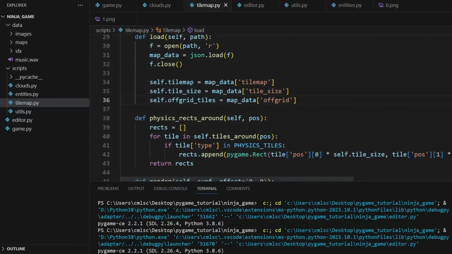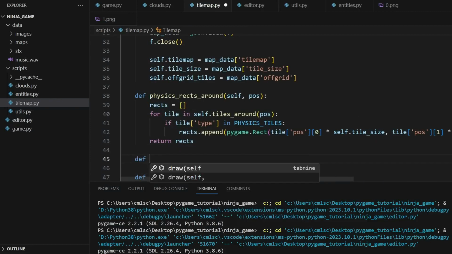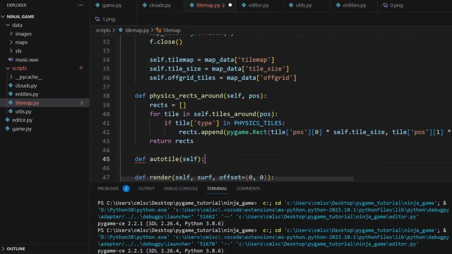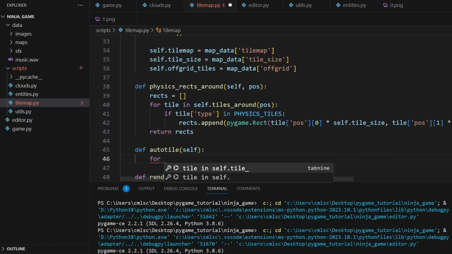So in here in our tile map, we'll want to create our auto tile function. So we don't have any parameters for it. We just call the function and it should auto tile everything. So let's just do def auto tile self. And we just iterate through all of our tiles. We don't want to do the off-grid stuff because, I mean, how can you figure out the neighbors for an off-grid tile? But for the stuff on the grid, you can look at the actual proper neighbors.